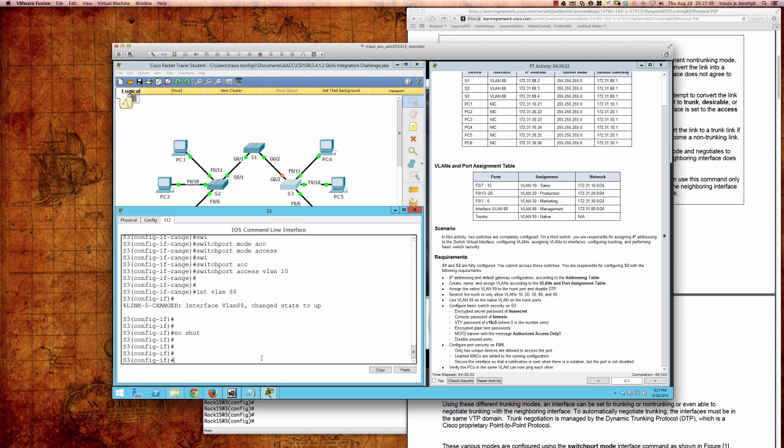Interface VLAN 88, and the IP address on switch 3 is going to be 172.31.88.4. Oh, whoops. And we're going to put our subnet mask in there. Again, this is for management traffic. This is our management VLAN. So we've got that added in here, and it says the default gateway needs to be configured as well.